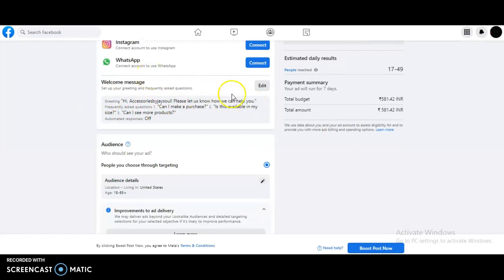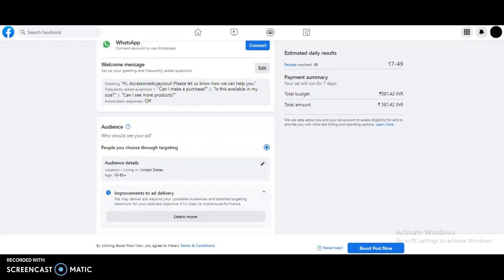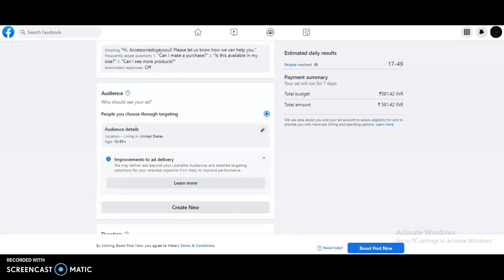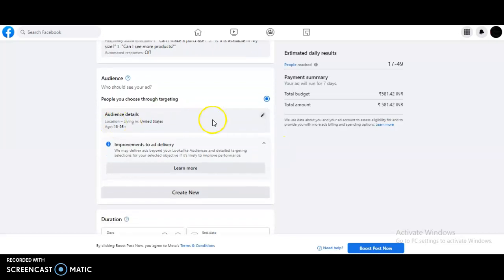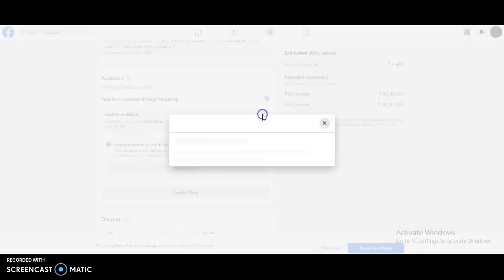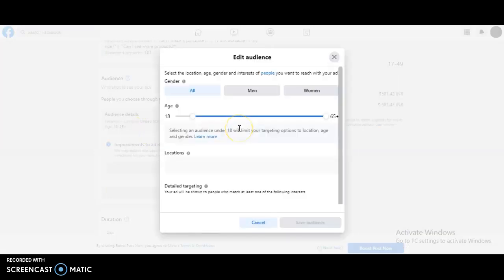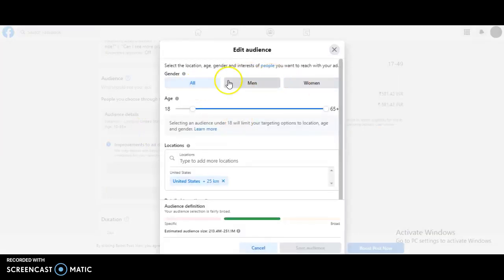Okay, this is the message that will be sent to the buyer immediately. The message to this auto message that I added there. So here is the audience, what age, and the age range and the state I want to pick. So here I actually want all, depending on the buyer's decision.